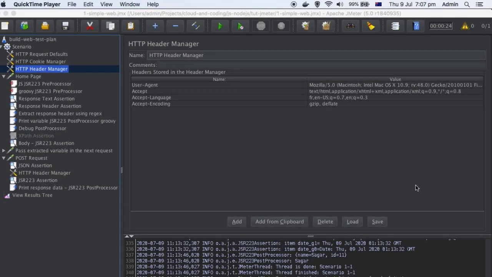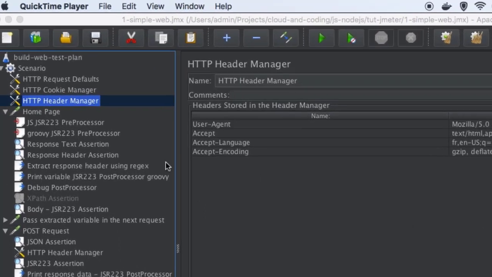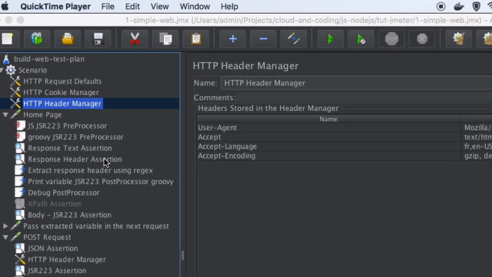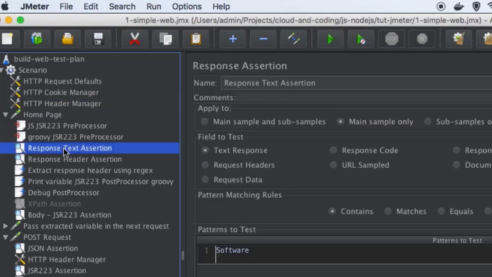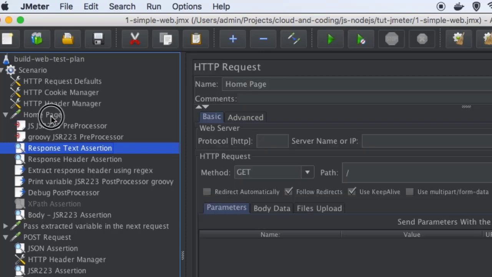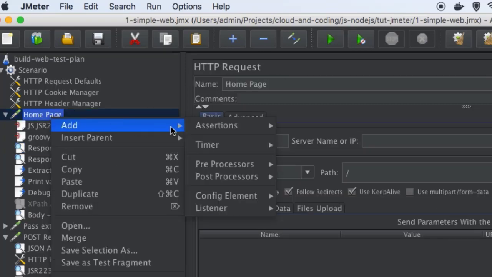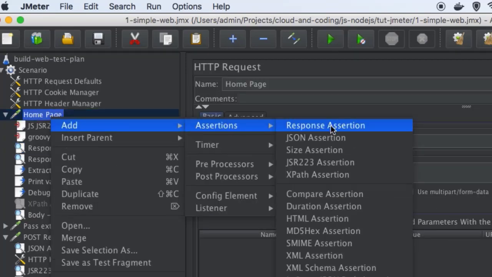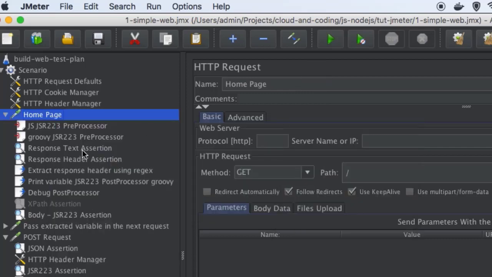In this video, I will explain how you can do the assertions in JMeter tests. So here you can see on the left hand side, I've added some assertion elements. Let us see one of them, this one, response text assertion. You can add this response assertion by just right clicking on this HTTP request and then Assertions. Here you can select Response Assertion and that element will be added.